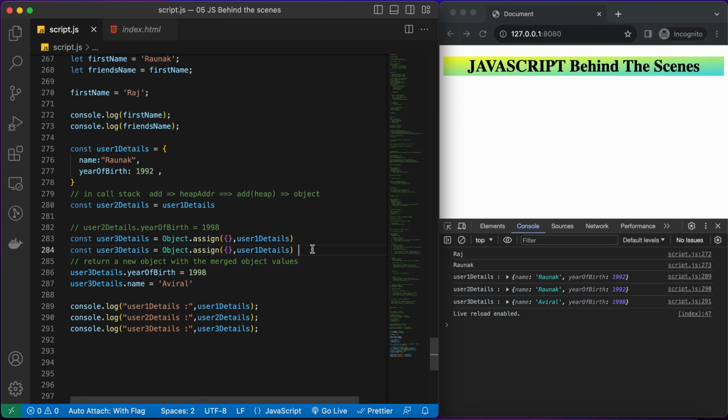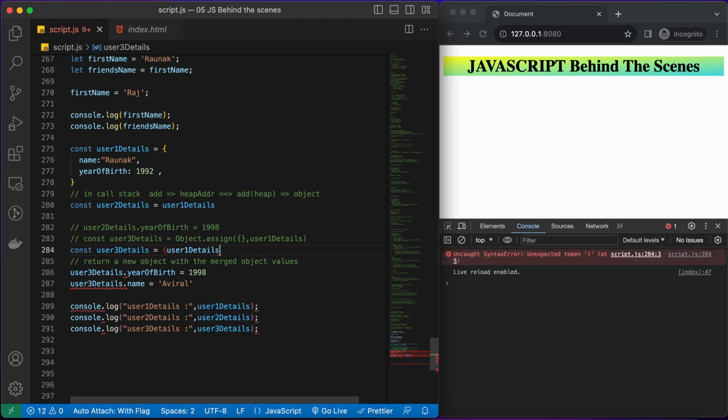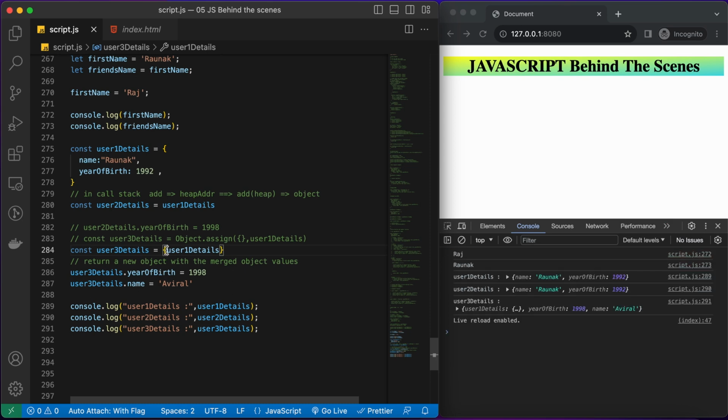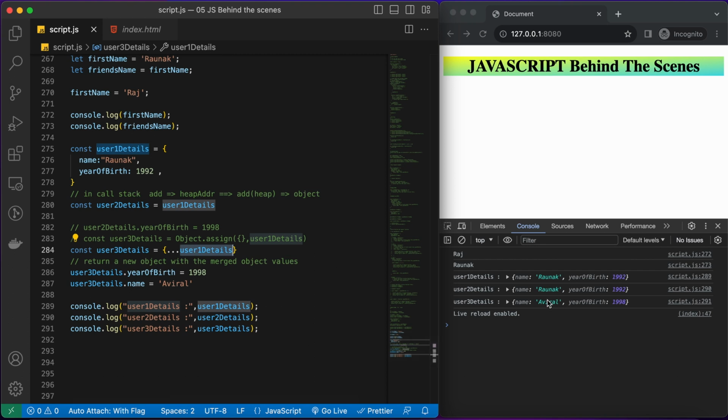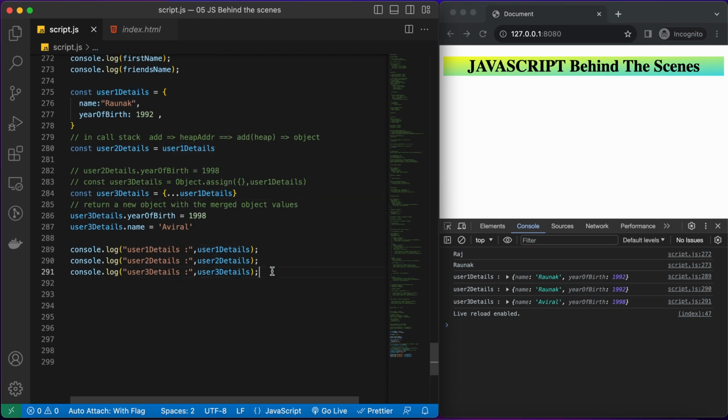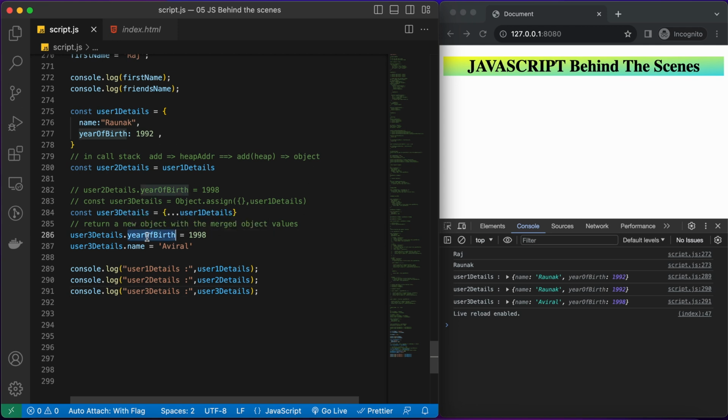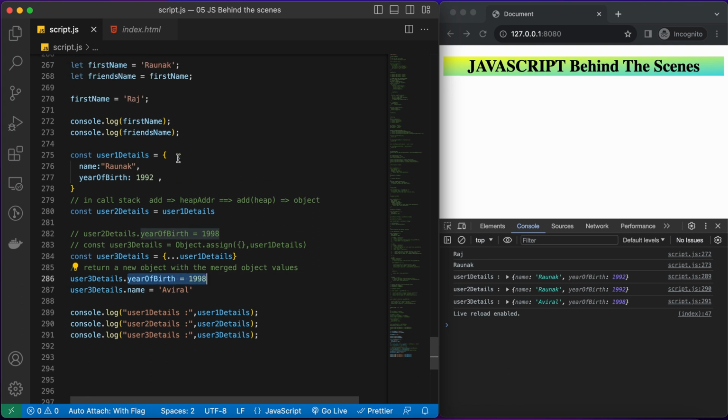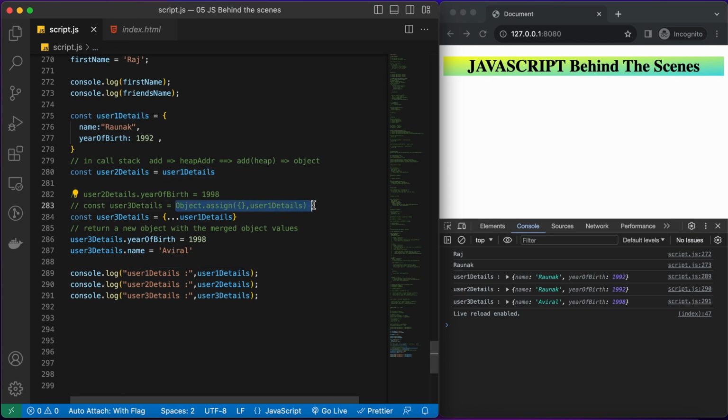Let me comment this one out. We can use a spread operator. We will use the object literals like it is a fresh object, and then we will spread the keys of this user1 details, and it will work the same way as Object.assign does, right? So now we can update the keys of one object and it will not reflect the updated value of the key in the rest of the objects like user2 details and user1 details. But the way which we have used here right now is called shallow copying.